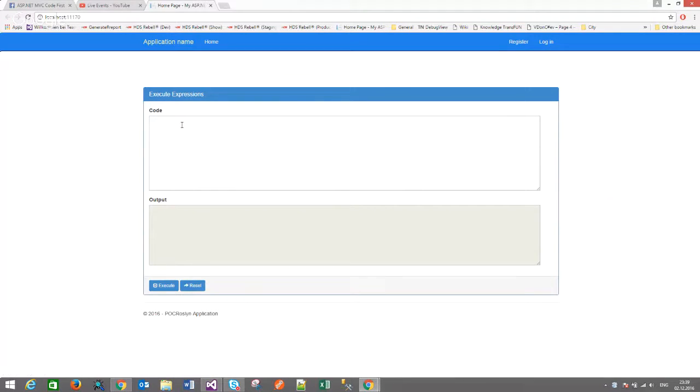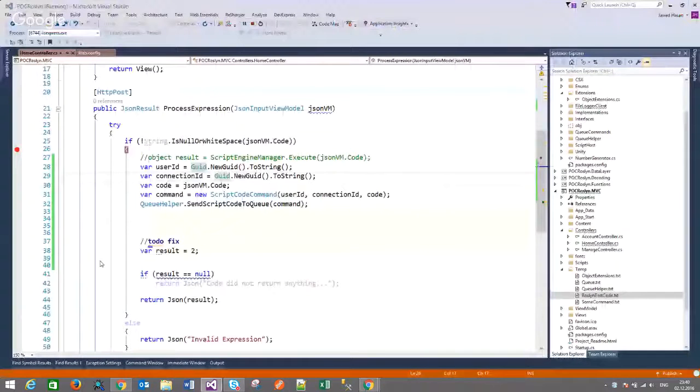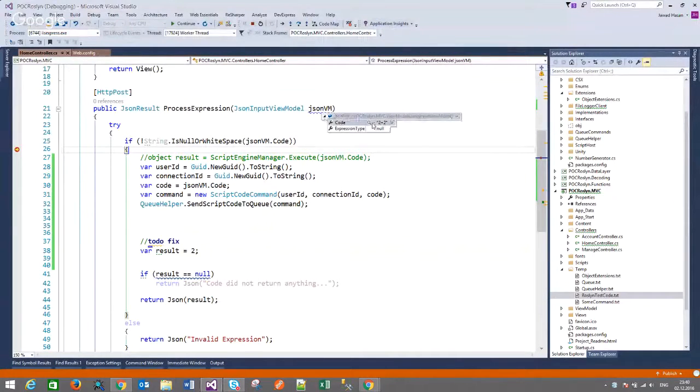Okay, so we have this screen. Let me put a simple 2 plus 2. Click execute. Let's see what the process takes us through from here. So execute, and I have a breakpoint, and I think it will hit. Okay, so what we receive is 2 plus 2, and the second parameter, ignore for now. We just need this one, code 2 plus 2.